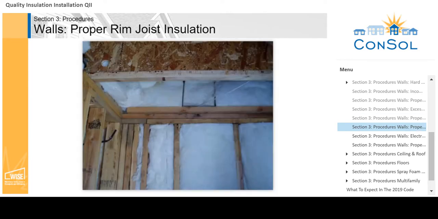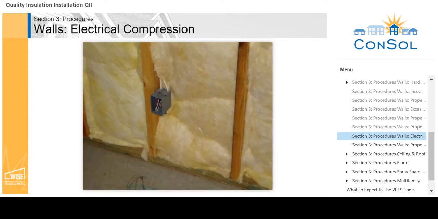Here is an example of a rim joist running between floors on a 2-story house. The rim joist needs to be treated the same as the exterior wall below to stop heat transfer into the space between floors. Electrical boxes are just like any other obstruction. The installer needs to cut out a section of the batt to provide space for the box. Also, don't forget to insulate behind the box.